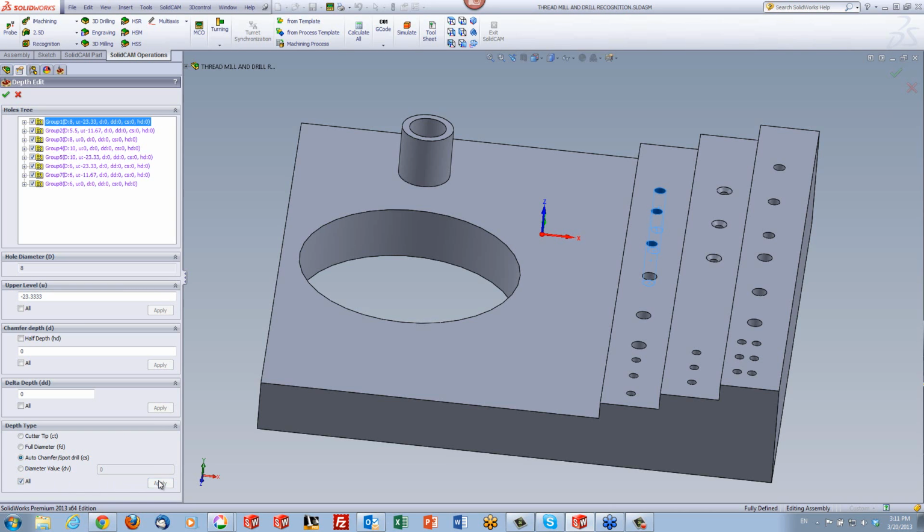So it knows now automatically to take the chamfer, the spot drill, to get down to that edge itself. Now, if I want to add a little bit of a chamfer onto that edge, all I have to do is set the chamfer depth. Let's say I want to have 0.3 millimeters as a chamfer depth. I want to have it on all of these groups, and I'll say Apply.